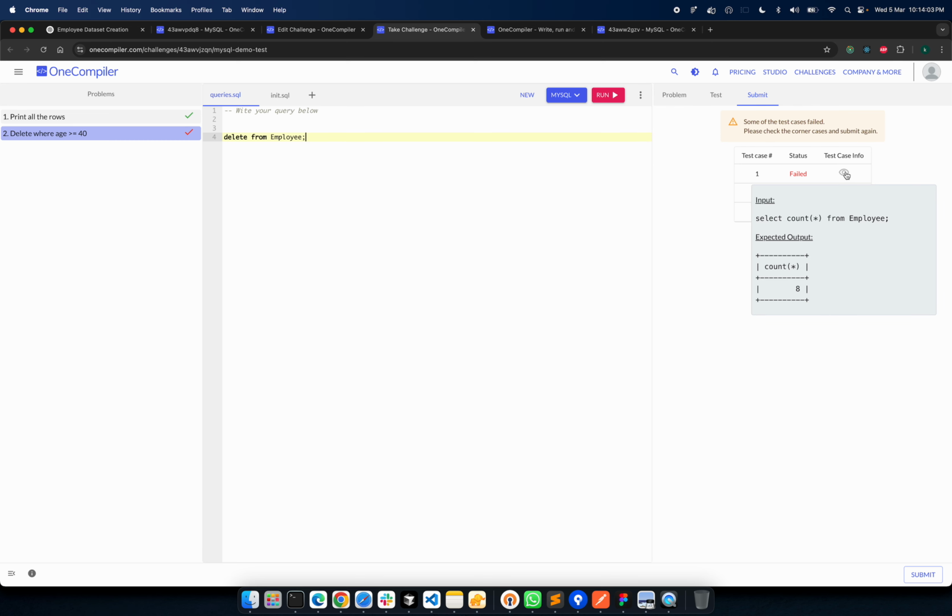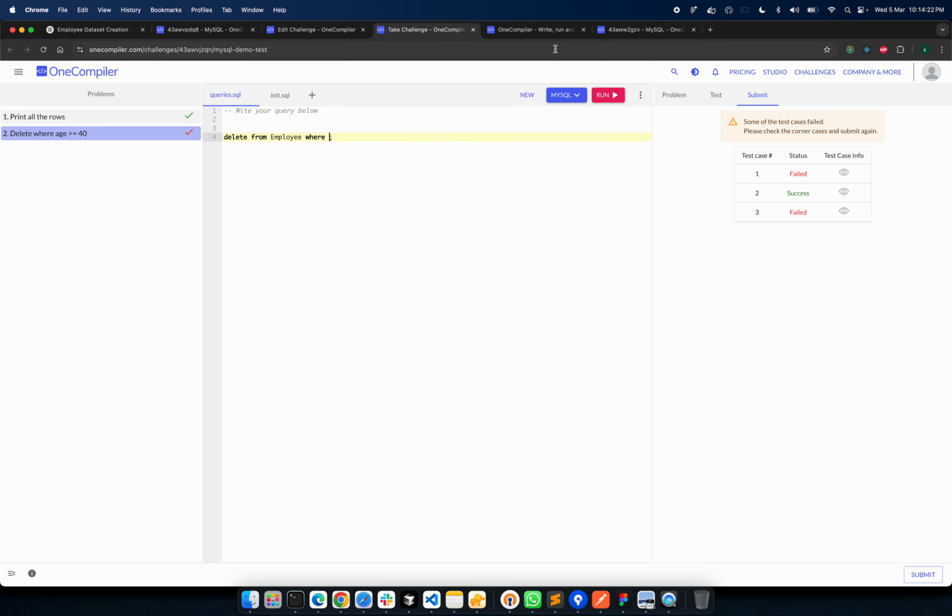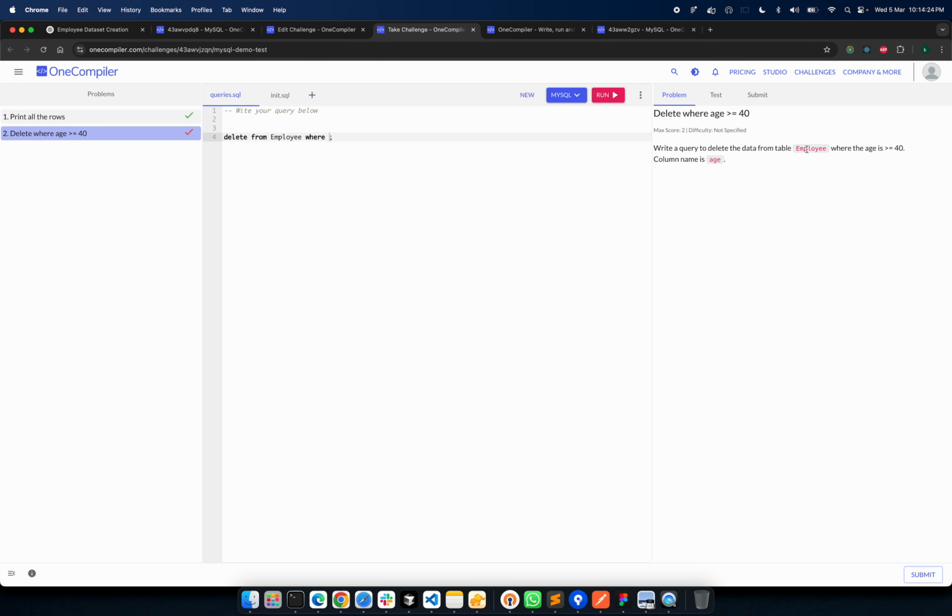So obviously this failed. This is doing a select count star, expecting a count of 8, but we are getting a count of 0, and this is failing. Similarly, this I am expecting some rows and they are failing. So this is failing. So now let's write the right query. So select star from employee where, so let me read the prompt again. It says that table is this, column name is this. So where age greater than 40.